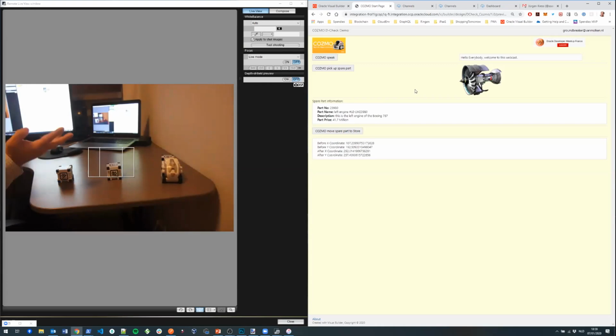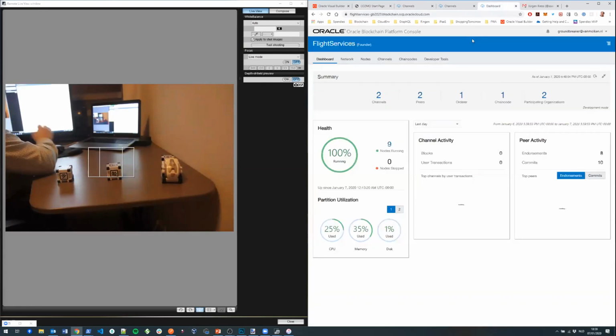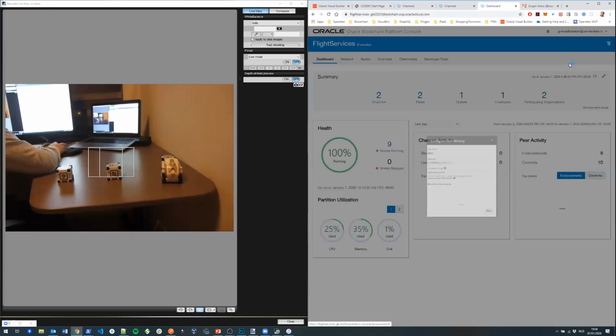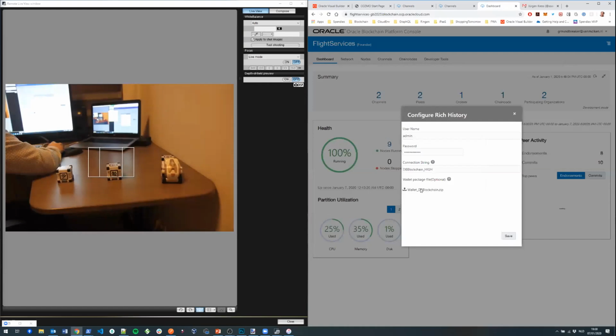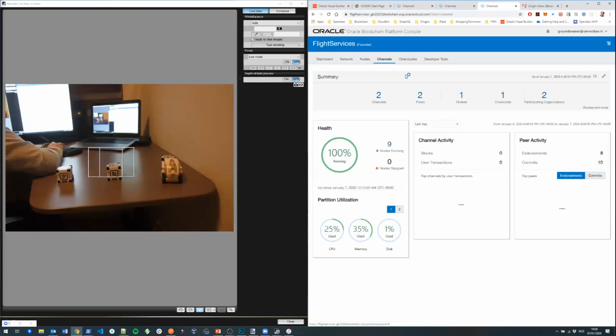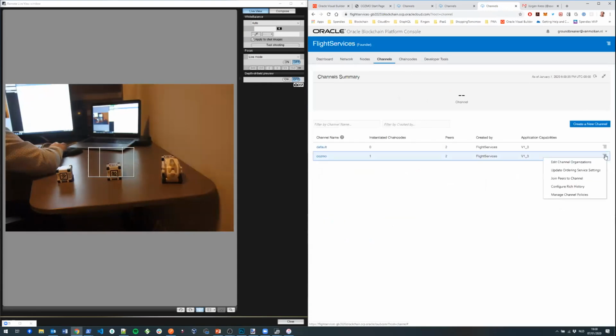COZMO worked a little bit, and what else you can do with the blockchain cloud service itself is couple it to autonomous data warehouse. I also have done that. What you can do is create a data warehouse, and then you upload the wallet of the data warehouse itself. And then when you create a channel, you can also configure the rich history. So you can have the history with objects there.